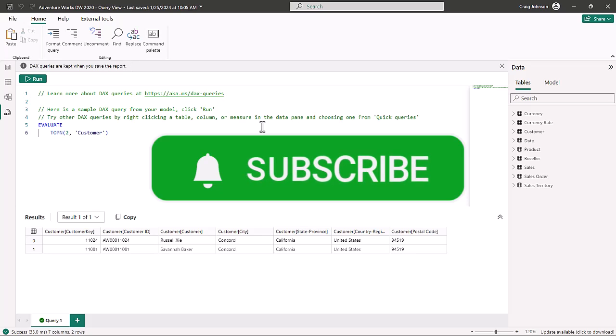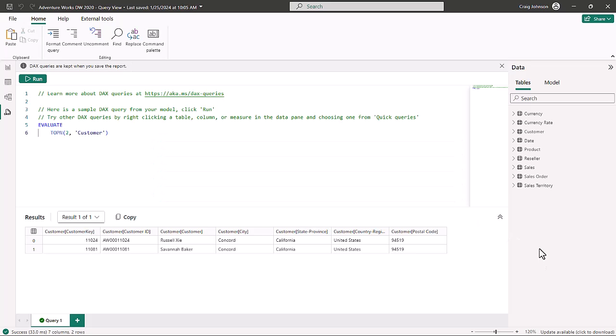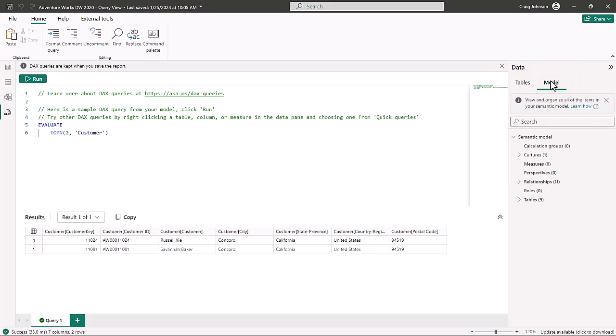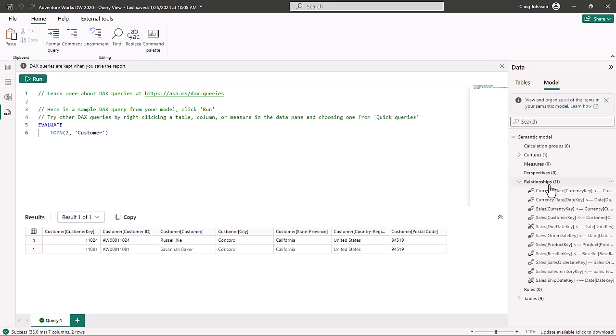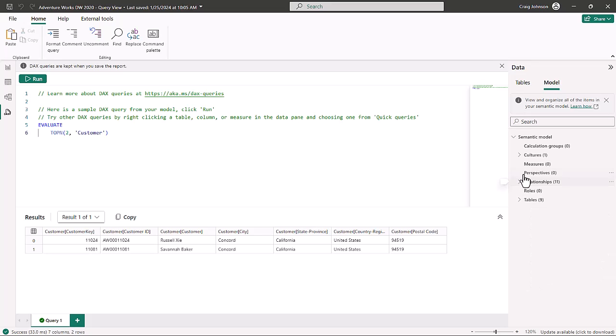You'll notice inside your DAX Query View, you have a tables section and you have a section called model. The tables are the tables, and the model takes a look at all of the different calculation groups. We currently have 0 measures. We have 11 relationships, and it shows you all the different relationships. Currently, we are going to go back to the table view.